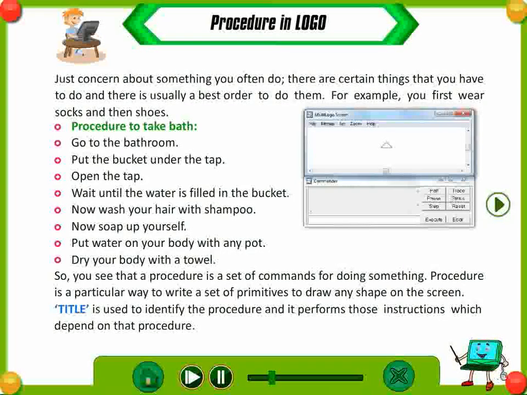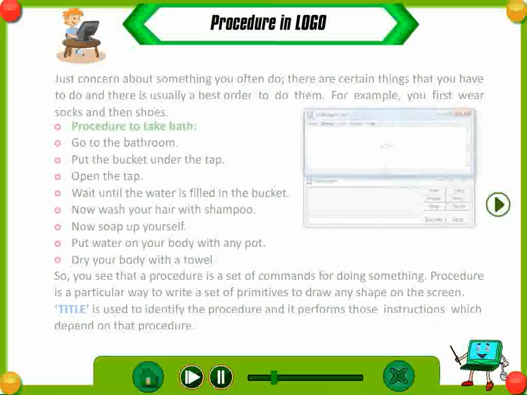A procedure is a particular way to write a set of primitives to draw any shape on the screen. The title is used to identify the procedure, and it performs those instructions which depend on that procedure.